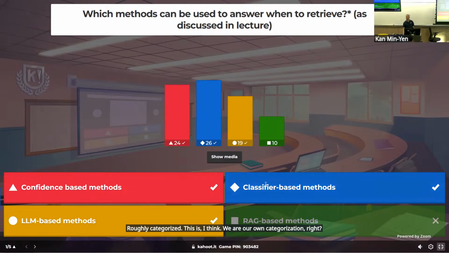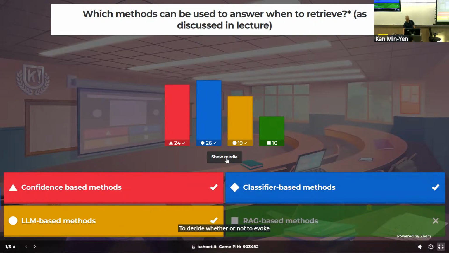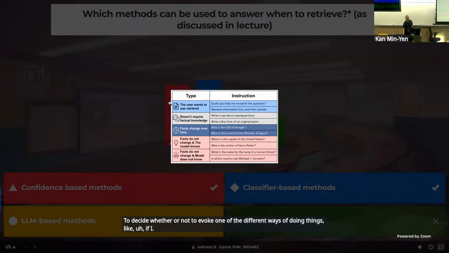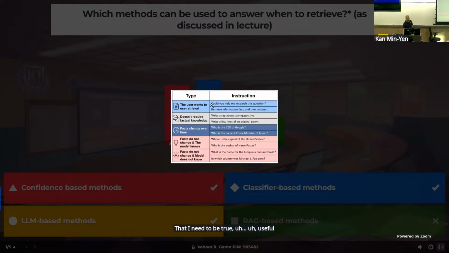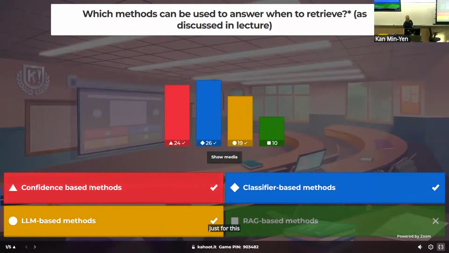A classifier-based method uses a machine learning model to decide whether or not to invoke one of the different ways of doing things. If I think that I need to retrieve useful knowledge, then I have to use retrieval. If the query explicitly says that they need to pull out information, I could build a classifier just for this.